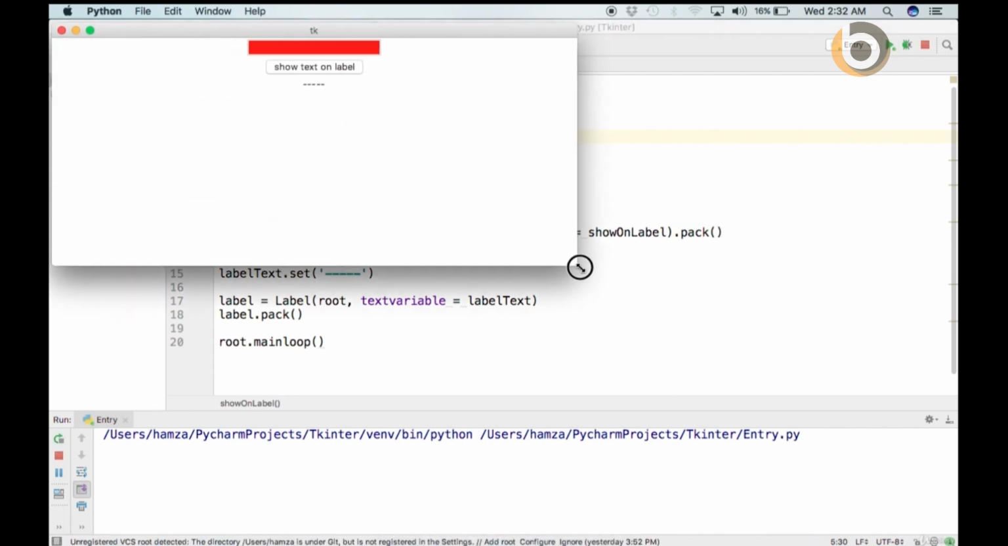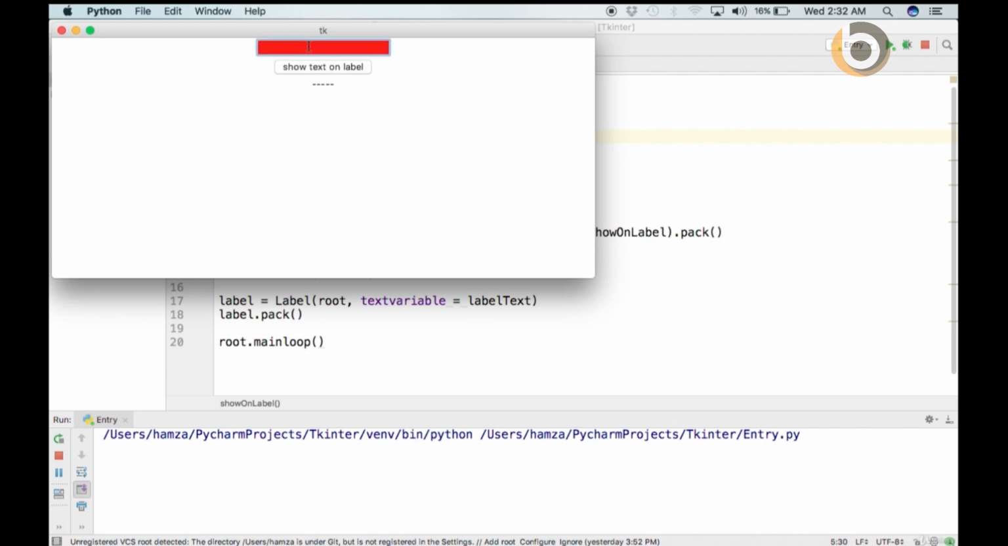So let's see, we have our text box, we have our label, we have the button. I will enter some text here, let's say apple, and I will press this show text on label. As you can see, now the label is showing the text of the entry box. So we have successfully got the text of the entry and shown it on the label. Let me add something here: apple is a fruit. As you can see, that phrase is there now, and we can change it to anything, mango. Whenever we click on this button, show text on label, it will show that text on the label.